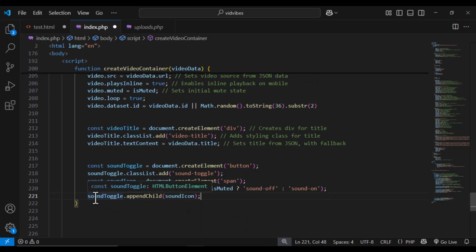What we'll do is simple. Say the sound toggle, which is the button. Remember, we created the button here and put it inside this sound toggle. So the sound toggle dot append child. We are simply appending this child element to it. So append child, what are we appending to it?